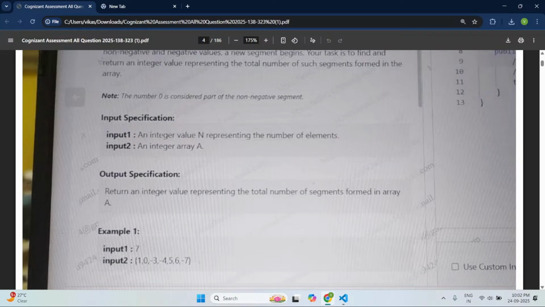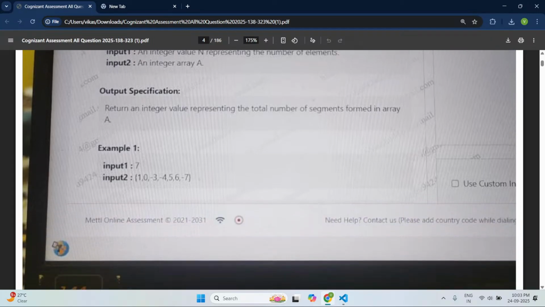First of all, input 1 is an integer value n representing the number of elements, and input 2 is an integer array A. The output is to return an integer value representing the total number of segments formed in array A. That means if input 1 is the length of the array, input 2 is the array of length n.